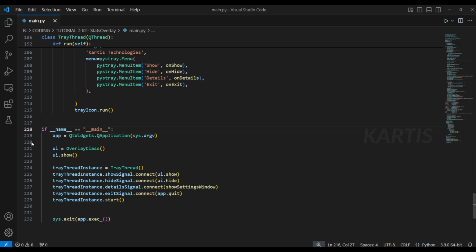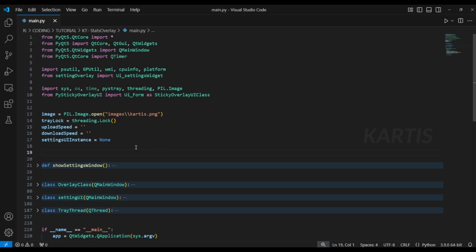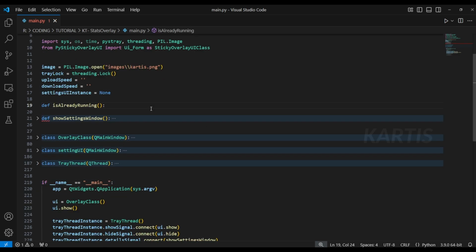For that, I'll go here to the top. I'm gonna create a new function called def is_already_running. We are gonna check if the app is already running or not. So for that, I'm gonna create a lock file. A lock file is actually a temporary file that prevents other users from editing a file at the same time.